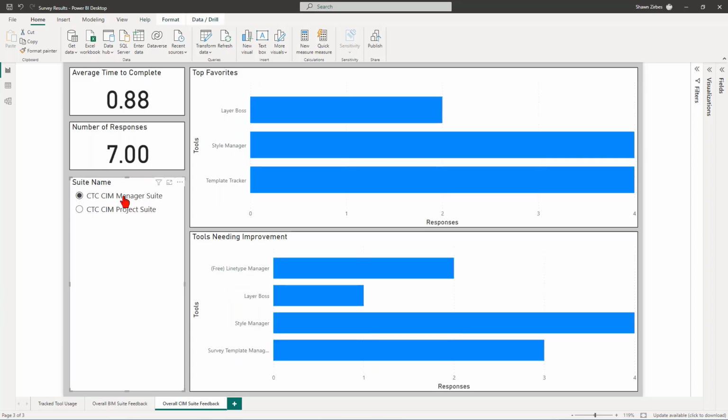So on the Manager Suite side, this one didn't get a lot of votes. There's only 7 total responses here, and that's okay, but we'd love to see some more. The top 3 favorited tools here: Template Tracker, Style Manager, Layer Boss. That actually is backed up by the data we see from actual tracked tool usage.